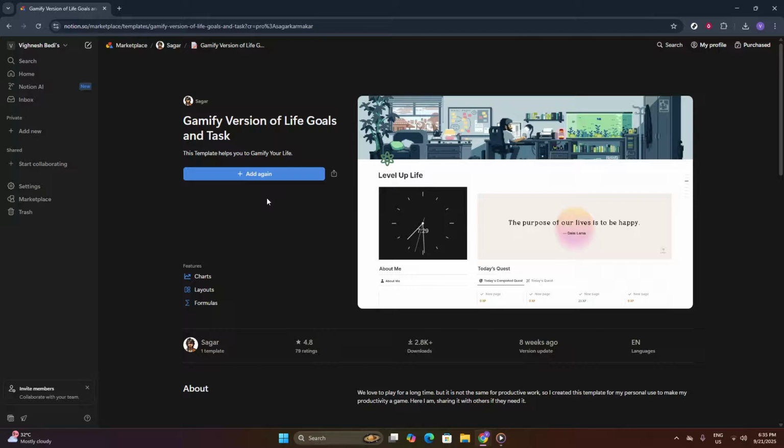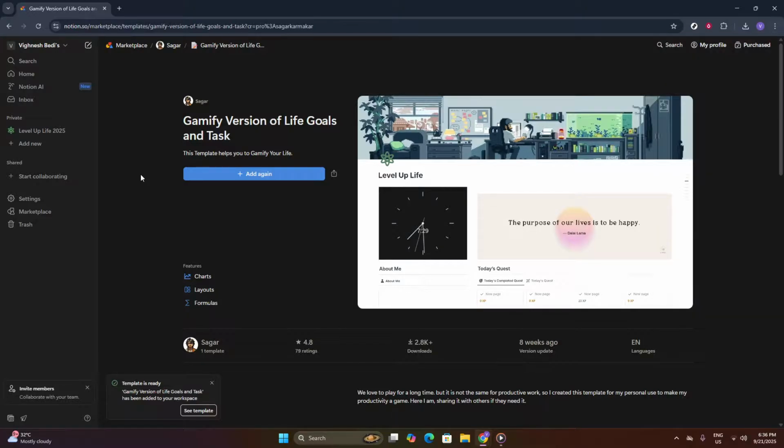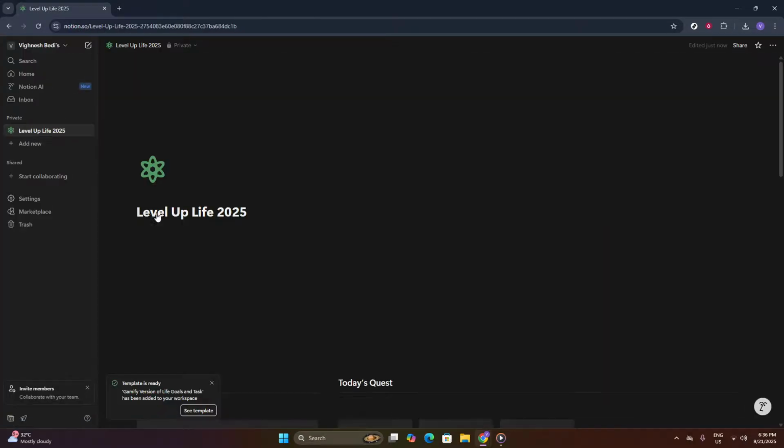Once you've decided on a template, you'll see an Add button. Clicking this button integrates the template into your Notion account, allowing you to start personalizing it to fit your needs. After adding the template, you can find it in your workspace by clicking on the New Page option from the left-hand menu. With your new page opened, it's time to familiarize yourself with the various options these gamified templates offer, like earning XP or leveling up as you complete tasks.